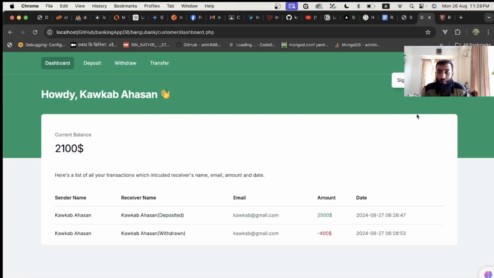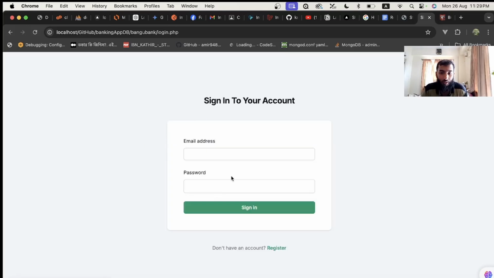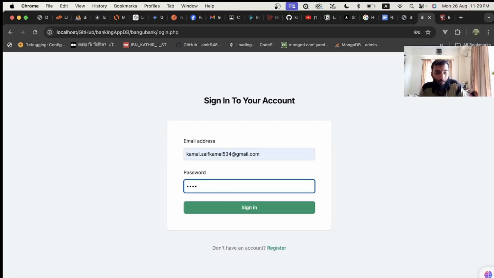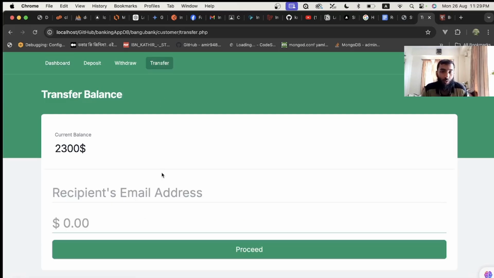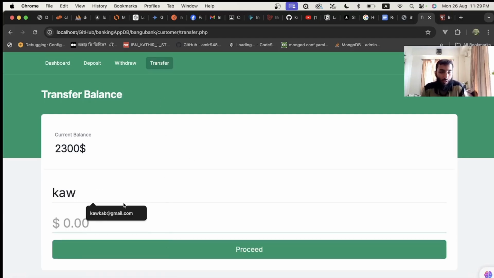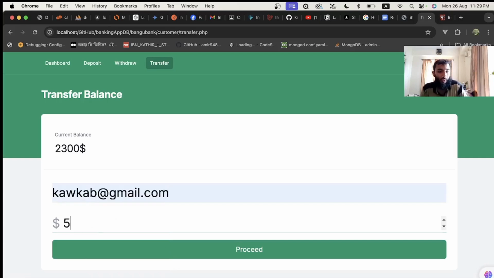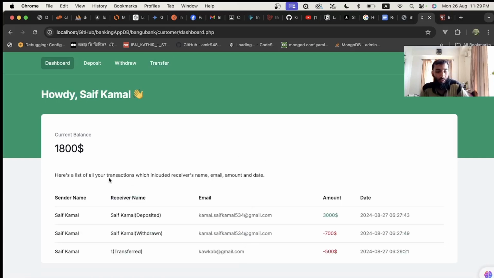Now if I want to do the transfer, let's log into the previous one that I created for file storage. As you can see, my current balance is 2300 because I deposited 3000 and withdrew 700. I want to now transfer some money to the second created account, let's say 500. Now my balance is 1800 instead of 2300.